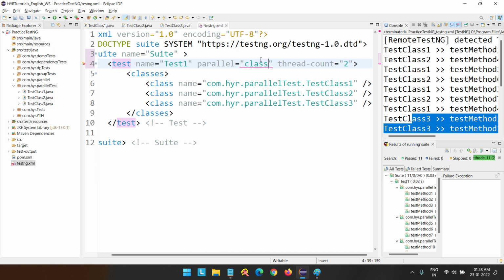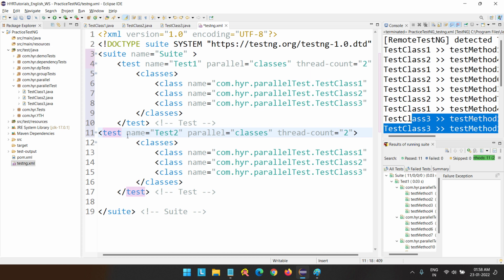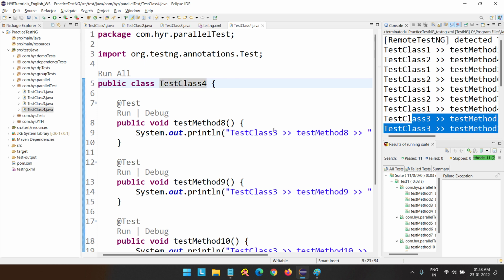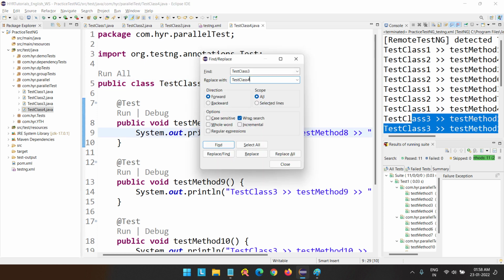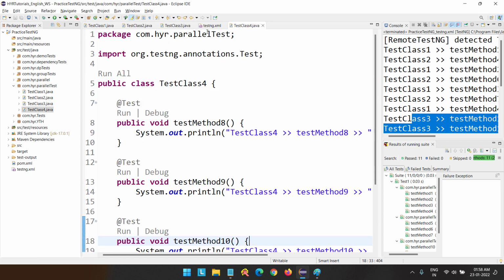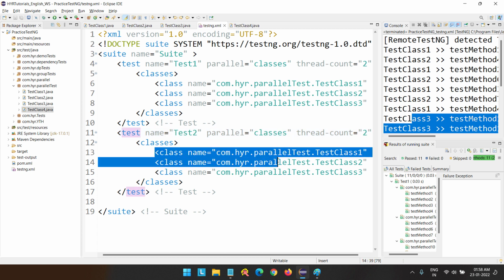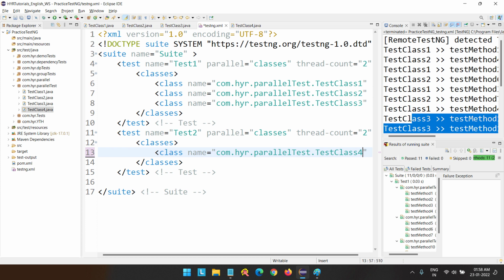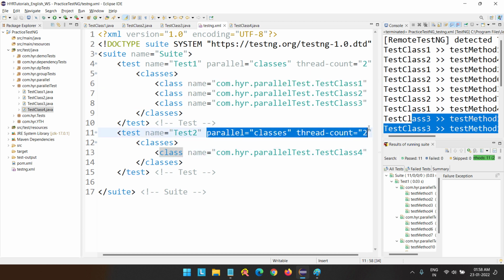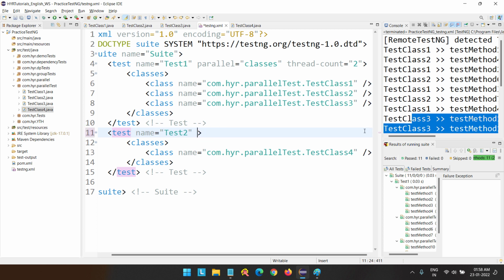So let me just put this one here. I'll just mention the classes here, and let's create one more test. So this is test 2, and here I'll create one more class, guys, just for showing you this with a clear example. So this is test 4. I'll just rename this one. I'm not going to rename the method names, but I have renamed the class name. It's fine, right? Okay, I'll go into this one and remove these two and specify this one as 4. So now I have 2 tests, and the first test is having 3 classes and the second test is having only 1 class. Fine. So I want to execute only the first one in parallel mode, but not the second one.